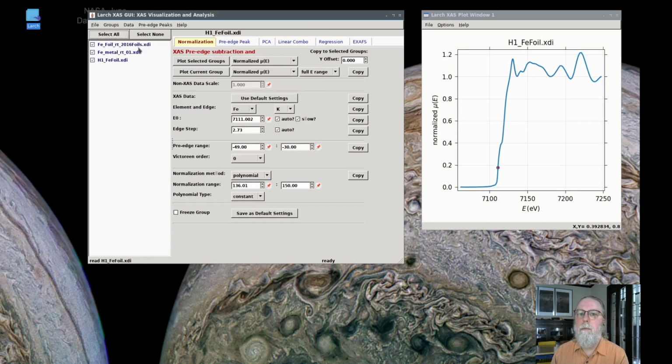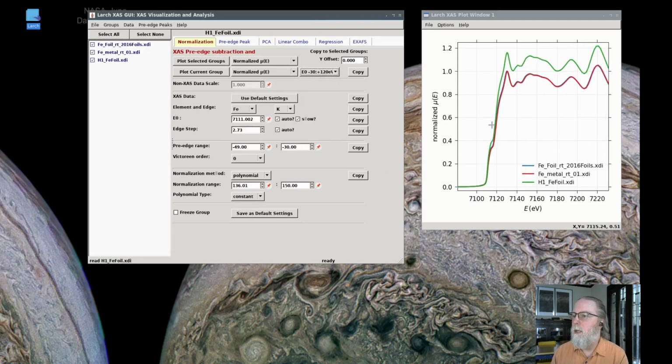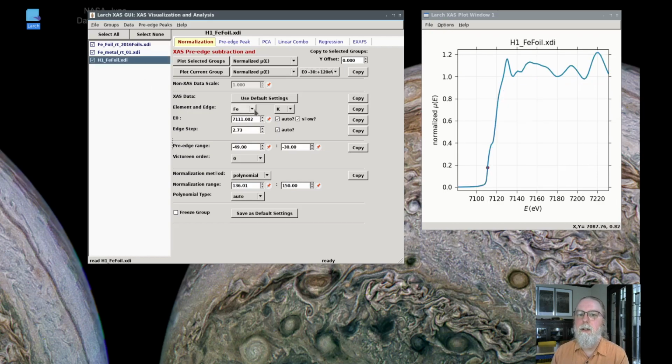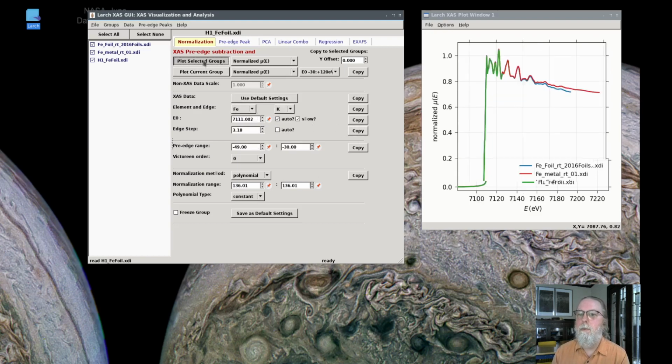If I select all of these and plot them together, especially over the narrow range here, you can see that they're all pretty much the same. This one with a shorter energy range, I should just go tweak its edge step normalization so that they better compare. There's a previous video showing how to do this in more detail. For now, this will do.